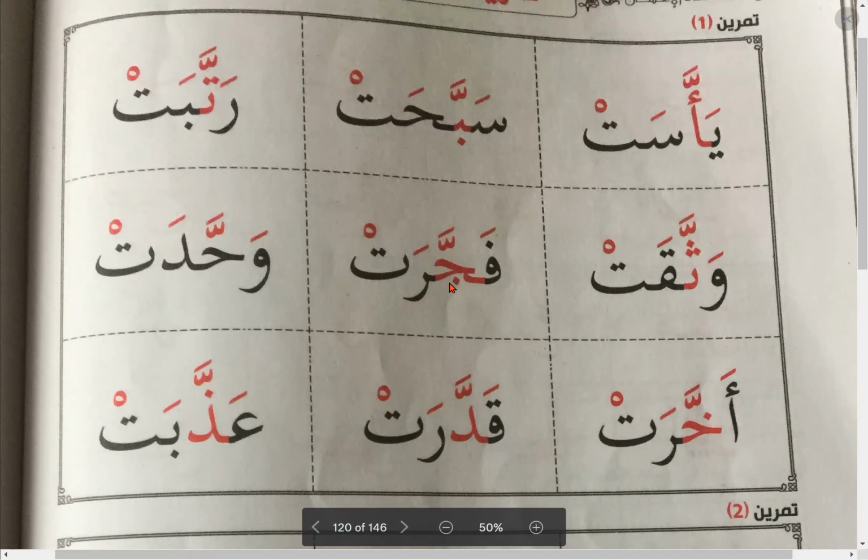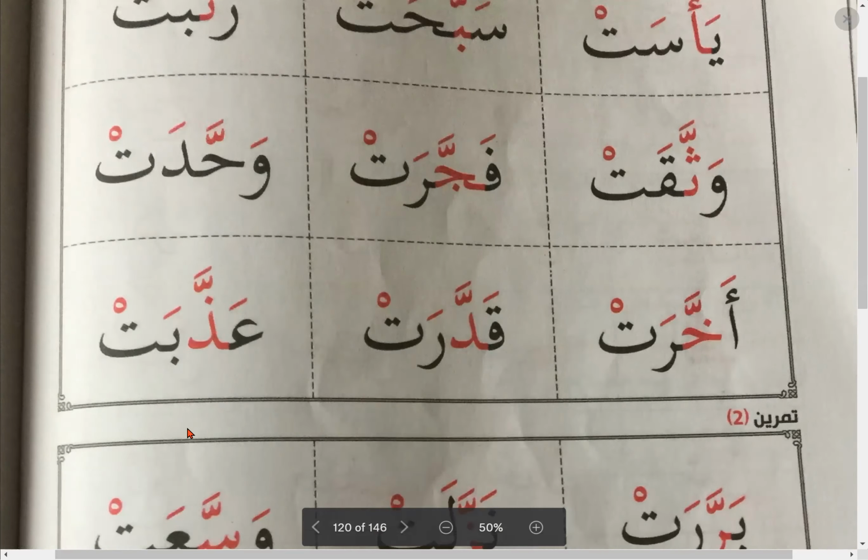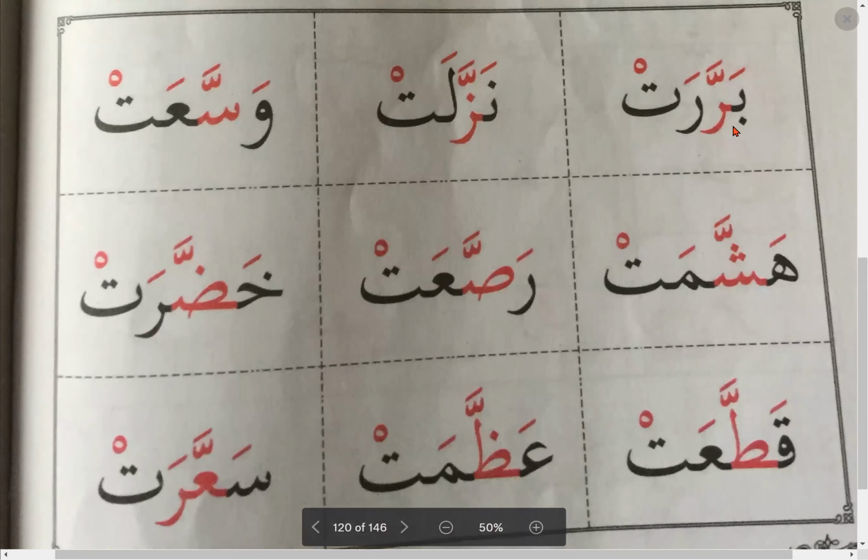فجرت, وحدت, أخرت, قدرت, عذبت. Now going to the bottom: بررت. Notice how we're pausing at that letter.